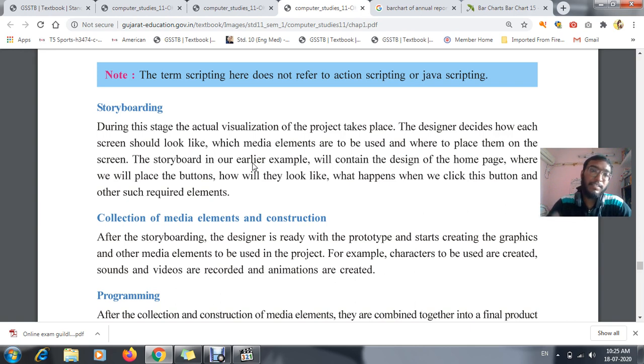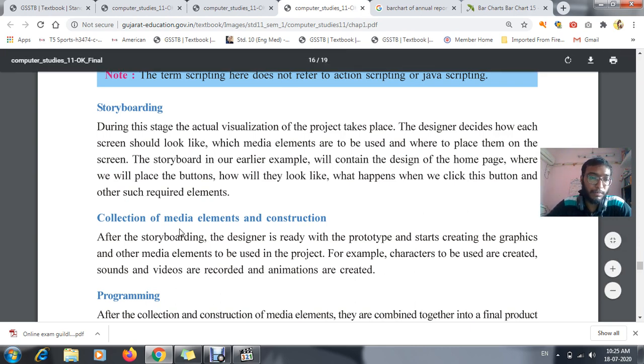This is the third thing, that is storyboarding. That means the whole content or the whole idea should be in his mindset, that to whom I am going to present it. Now the fourth is collection of media elements and construction.